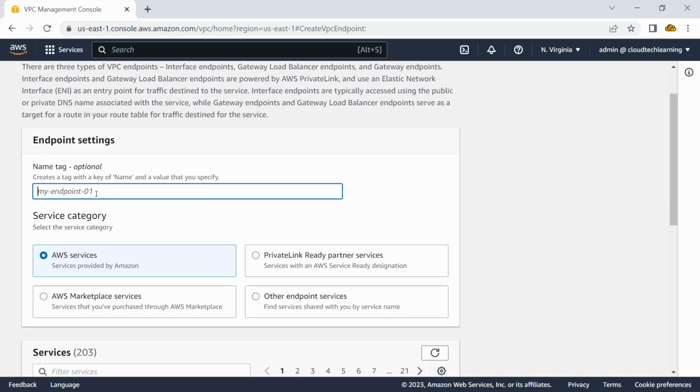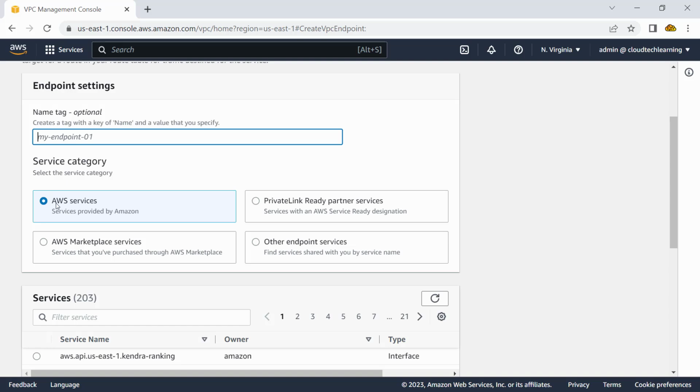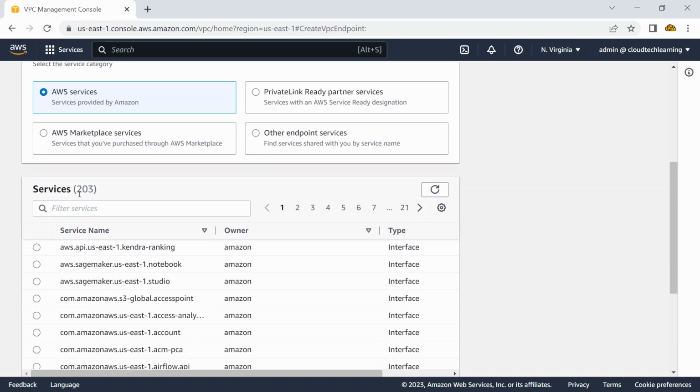Now, endpoints can be mostly used to talk to AWS services, but if you want, they can talk to PrivateLink, Marketplace services, and other endpoint services. For our discussion, I'm just focusing on AWS services as of now. And if you see the list, there are 203 endpoints which I could use. And here I could see the list of type and owner, who has provided that.